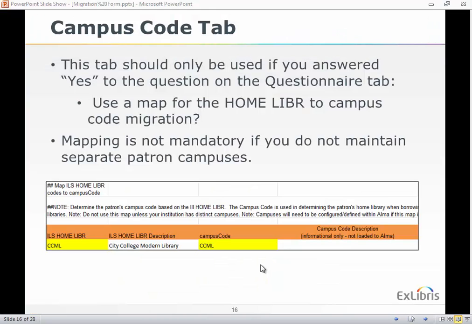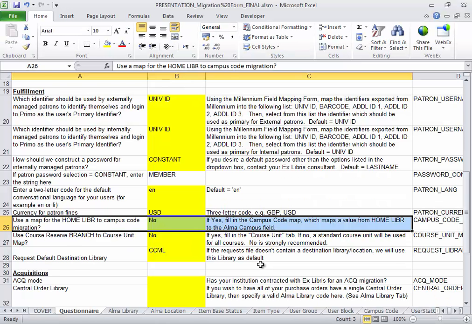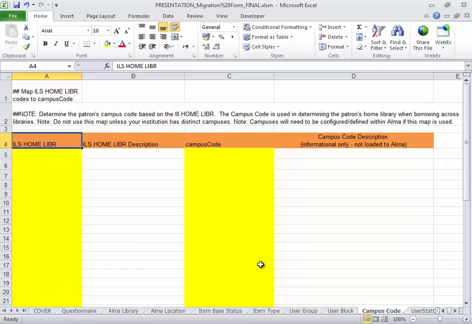The Campus Code tab should only be used if you answered yes to the question on the Questionnaire tab of whether to use a map for the home library to Campus Code migration. For the Home Library column, this would be the value of the patron home library as found in the Home Library field of the patron extract. For the Home Library description, this is a description of the Home Library field and for information purposes only, and will not be used in the mapping.